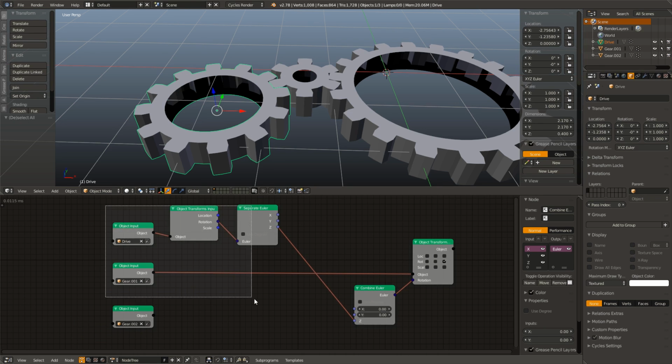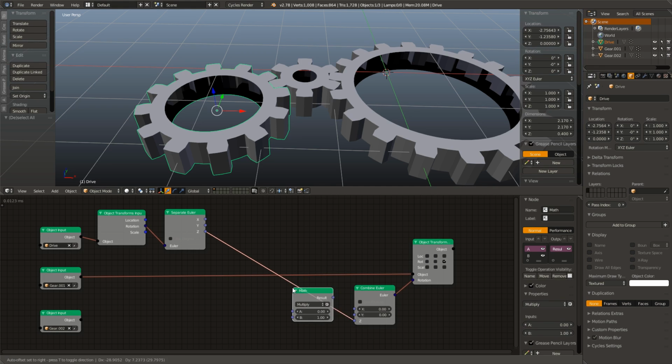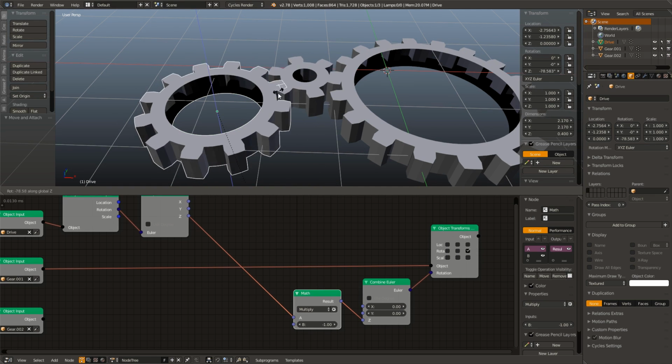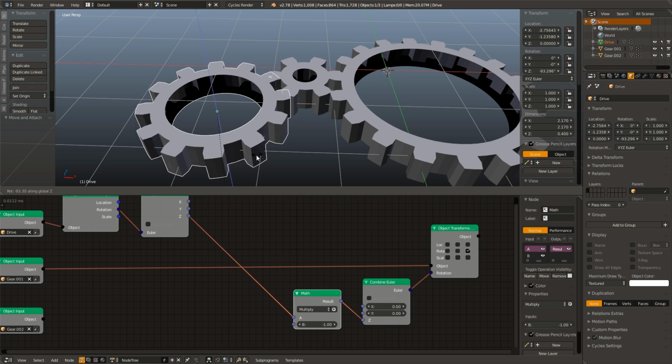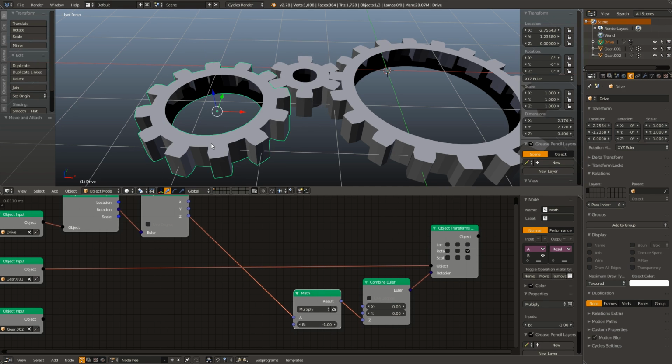So in order to fix that, I'm going to add in a math node and multiply it by -1. And now they're both rotating the opposite directions, but the teeth are kind of phasing into each other, and we really don't want that. We want them interlocking.